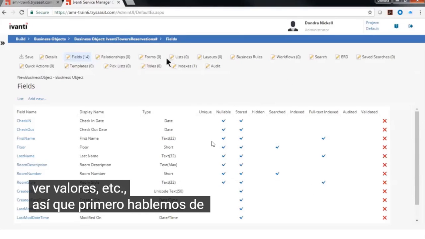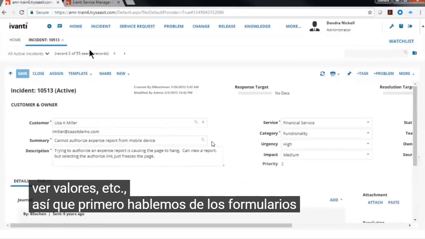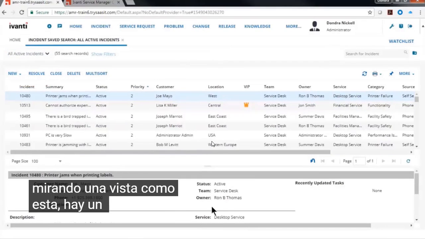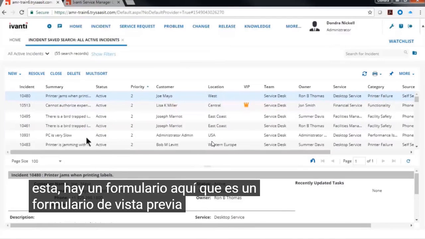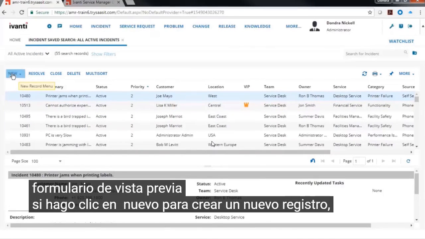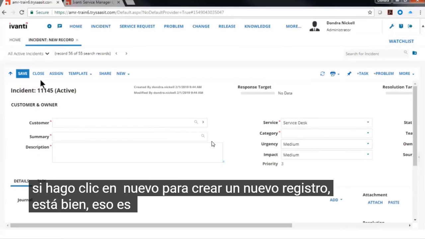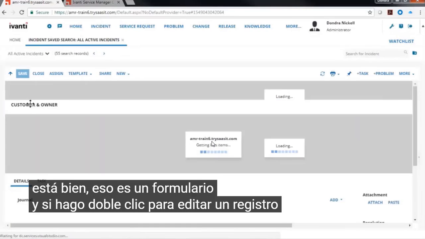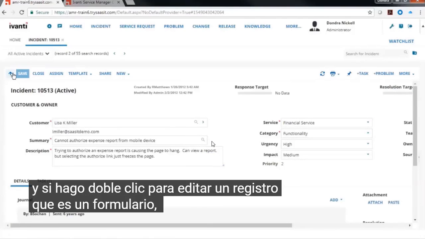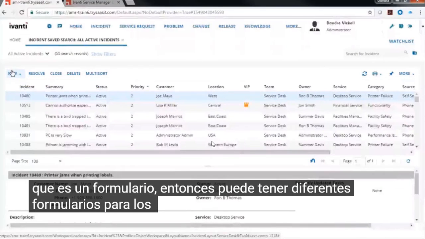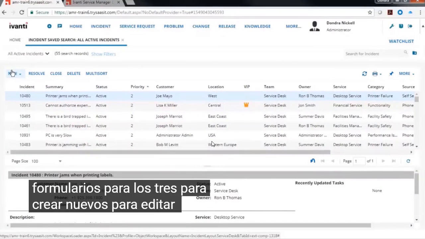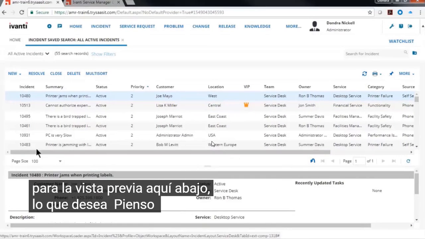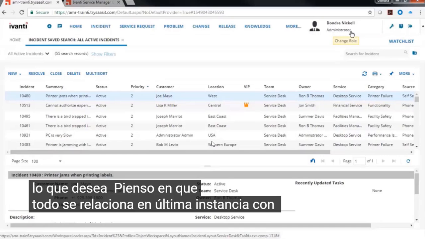So first let's talk about forms. In the user interface, when you're looking at a view like this, there's a form down here. That's a preview form. If I click on new to create a new record, okay, that's a form. And if I double click to edit a record, that's a form. So you can have different forms for all 3 of those, for creating new, for editing, and then also for the preview down here.